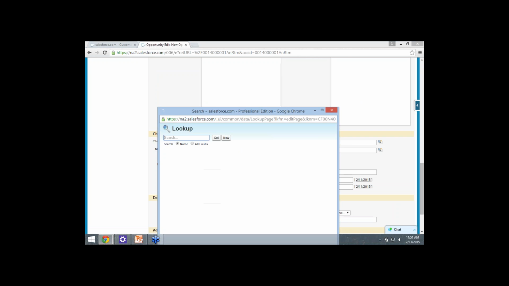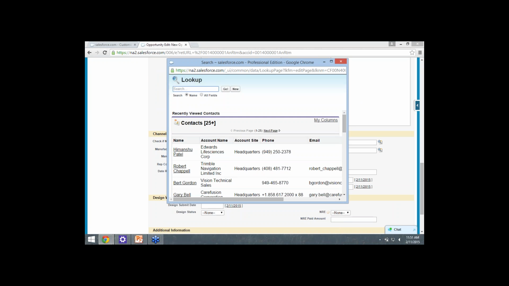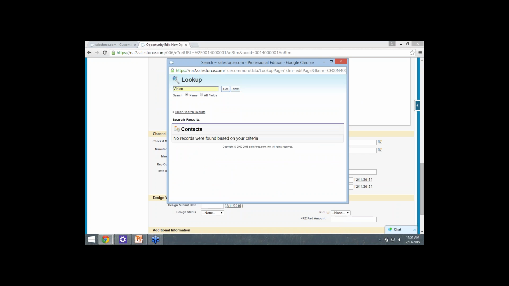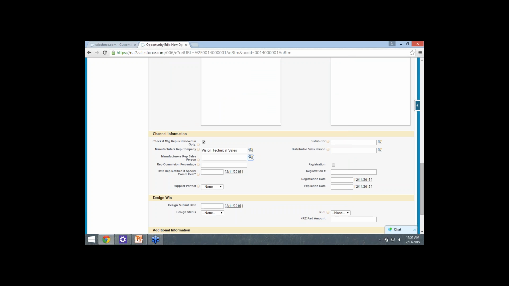You can see Vision Technical Sales. So the sales rep person, I don't know if Andy has anybody from, yeah, it doesn't look like they've imported the Vision Technical Sales contacts. Let's say it's Bert Gordon. Oh, he is in there. I don't know why I didn't find him. That's interesting. The rep commission percentage, I don't know the contract, but typically we want to put this in there just so that we know. So 3%.